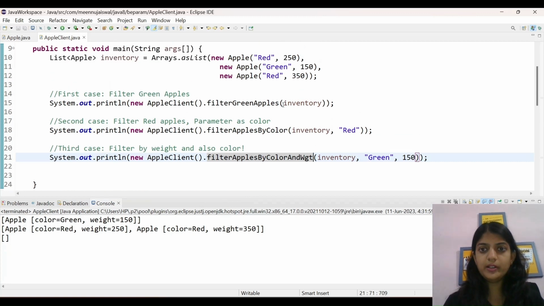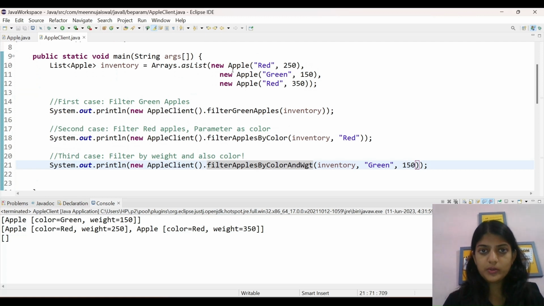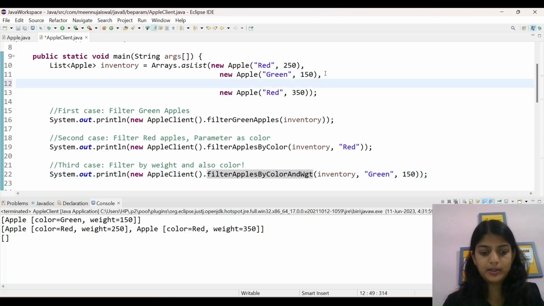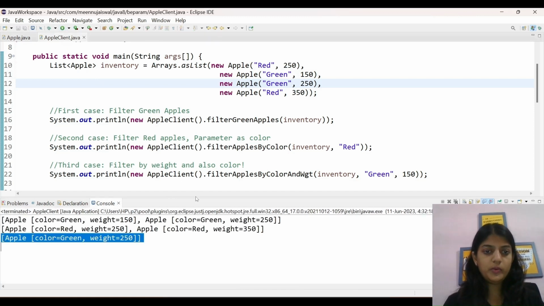Okay, we do not have any green apple with weight greater than 150. So maybe let us add another apple. Okay, we'll run it again. So we have one green apple with weight 250 grams.